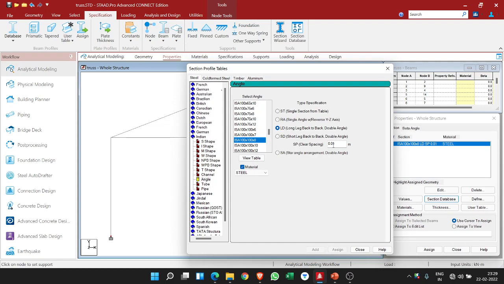So this is one of the members. The second member I'll choose as ISA 75 into 8, same long leg, add. You could see here everything being added. Now we'll be choosing ISA 50 into 6. You cannot go beyond 50 the width and 6 thickness, because that's the minimum value. So you cannot go beyond this. So we are choosing this.